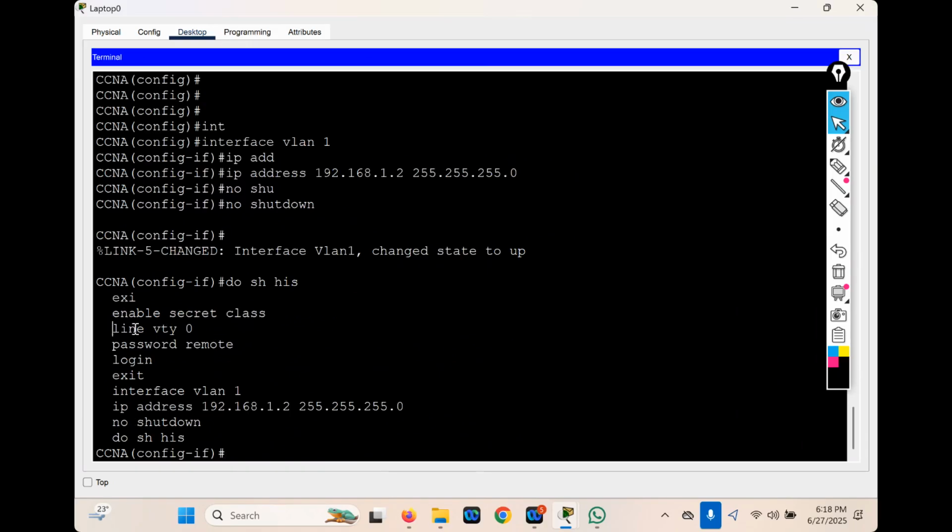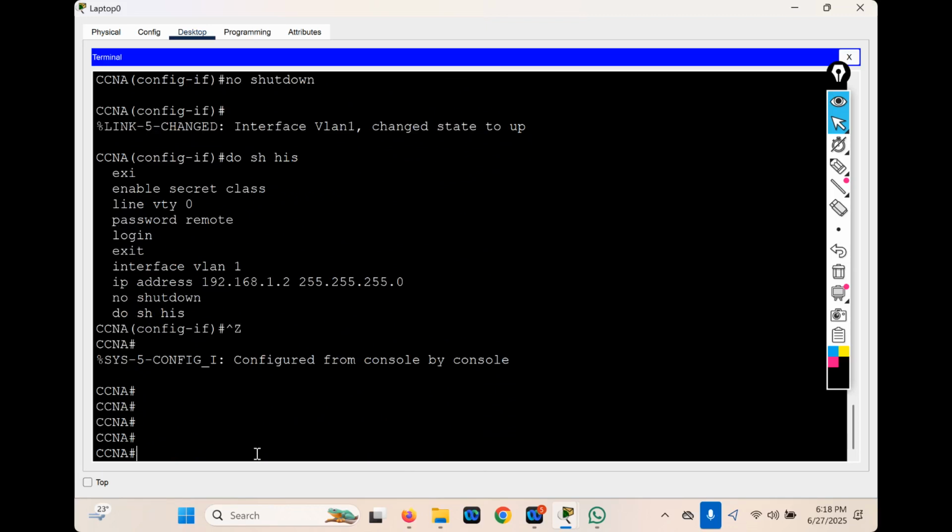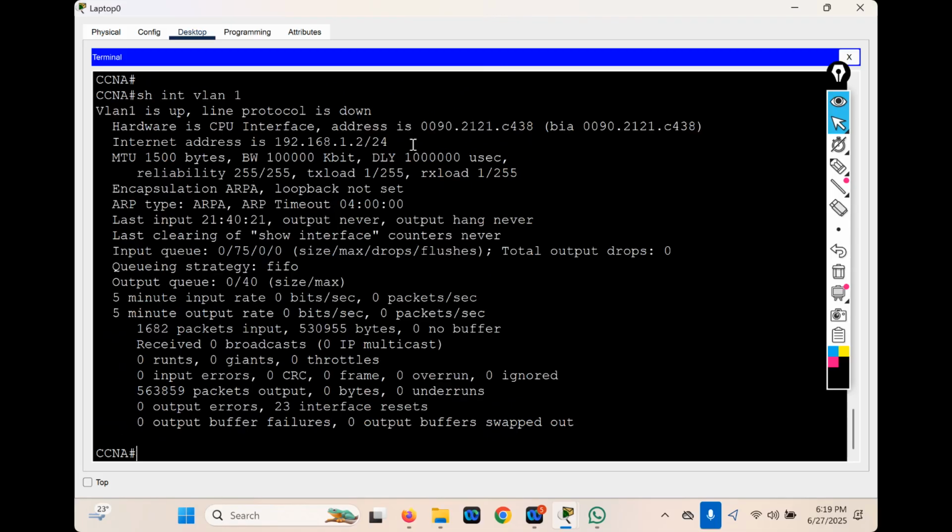See the commands I issued there? I enter line VTY. I put a password. I said login. I exited and I enter interface VLAN 1. I put an IP address and I said no shutdown. If we go and find that right now, you're going to see that this switch now has an IP address. I can say show interface VLAN 1. So it's telling me that VLAN 1 is up, line protocol is down.